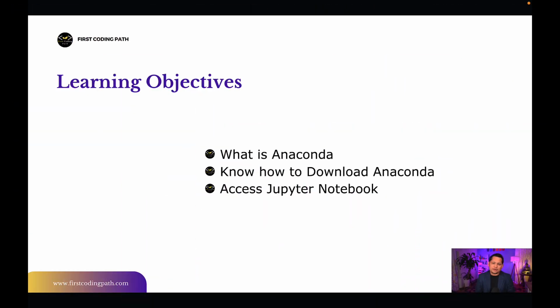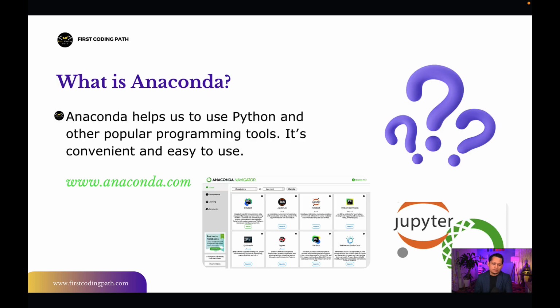Before that, I'm going to talk about the main learning objectives for this particular video. The first thing is that we want to understand what is Anaconda. I'll talk briefly about it and then how to download Anaconda. And after that, I'll also show you quickly how to access Jupyter Notebook and type the Python code in there as well. So let's talk about what is Anaconda.